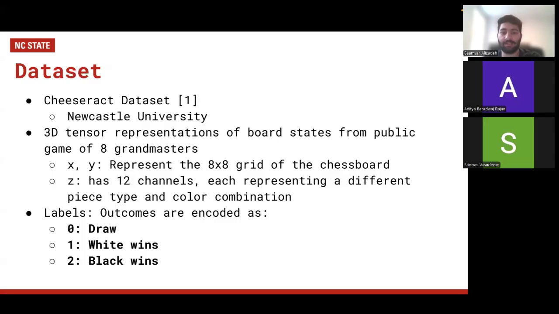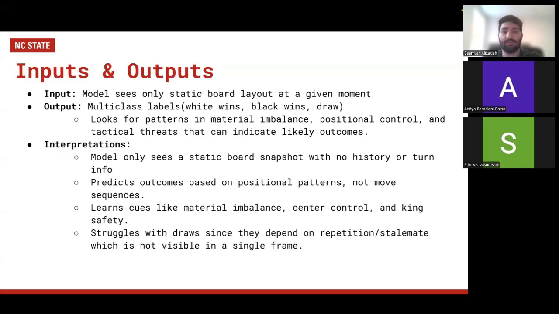It's a 3D tensor representation of board states from public games of 8 different grandmasters. It uses XY to represent the 8 by 8 grid of the chessboard. Z has 12 channels, each representing a different piece type and color combination. And we use the labels 0, 1, and 2 for a draw, white wins, and black wins. So our input is that the model only sees static board layouts at any given moment. The output is a multi-class label of white wins, black wins, and draws.